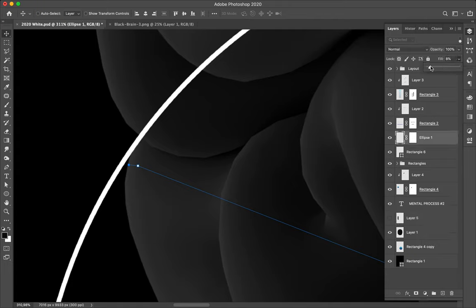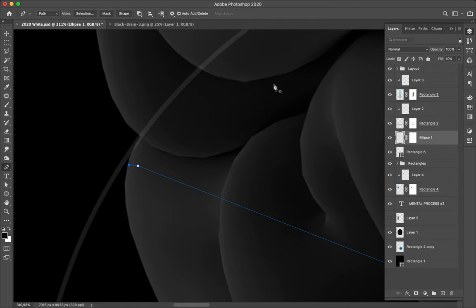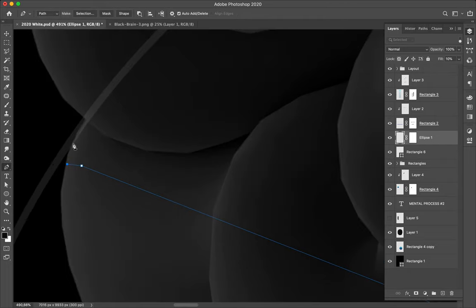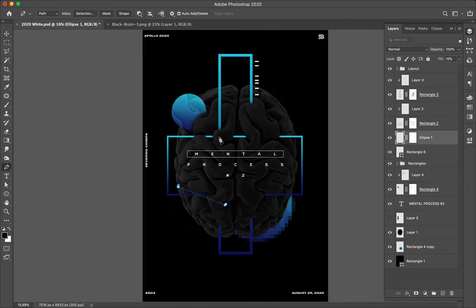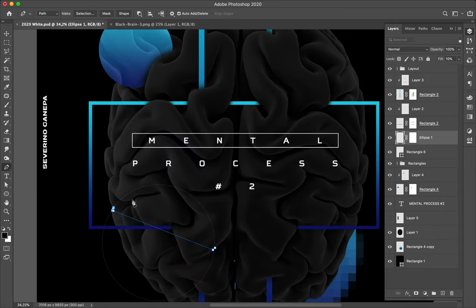Fill transparency, of course. I didn't cut it in the right place there. Let's see how it looks like. Here you are. Come on there.